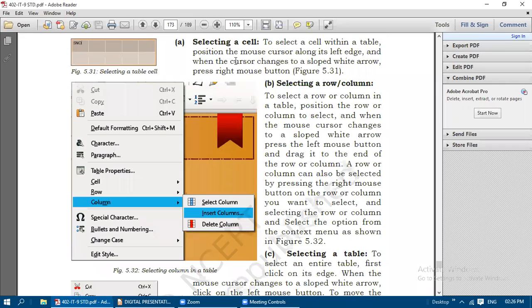So selecting a cell, you understood. Just place the mouse pointer like this. After you get that sloped white color arrow, immediately just click in the cell. You will get a selected cell.